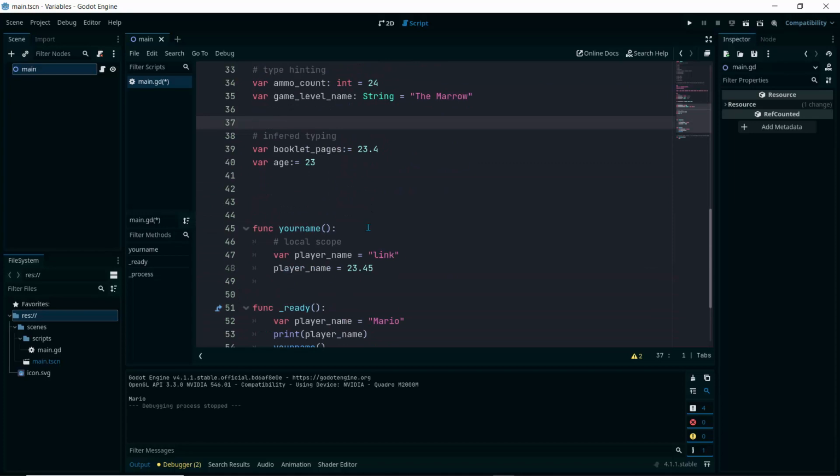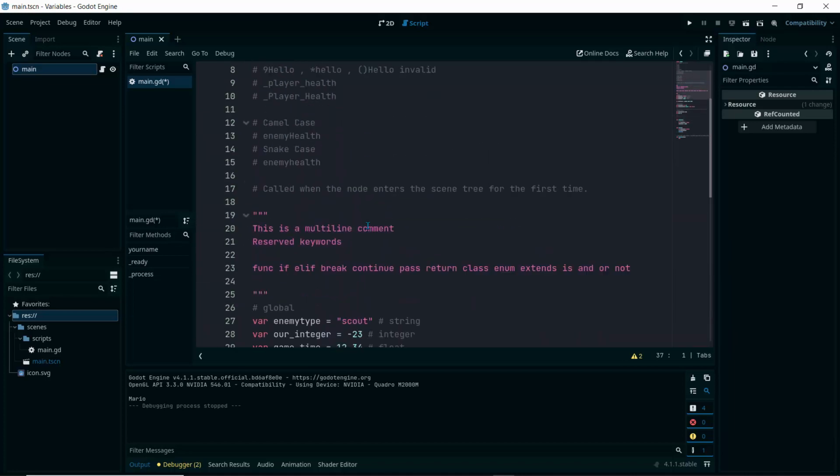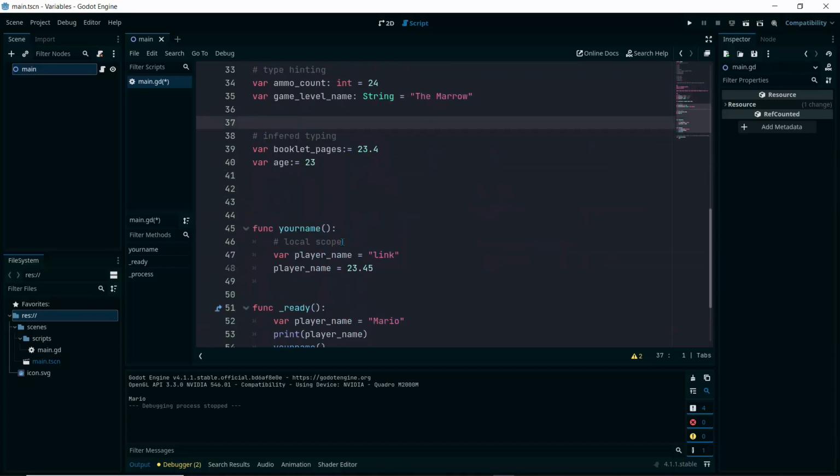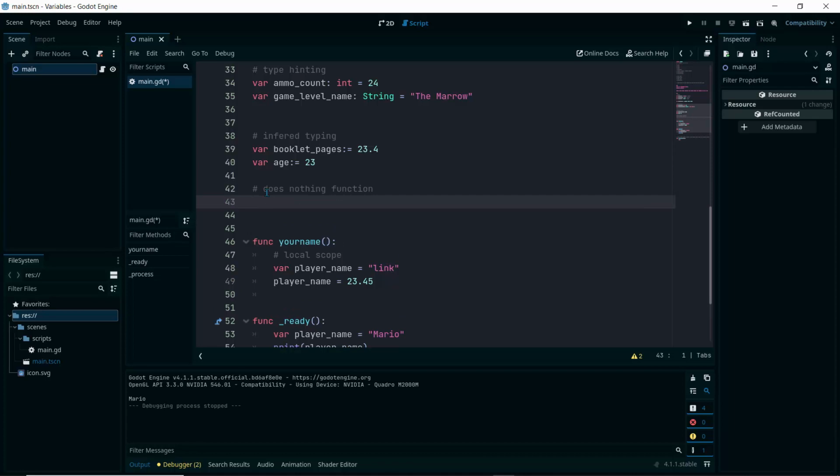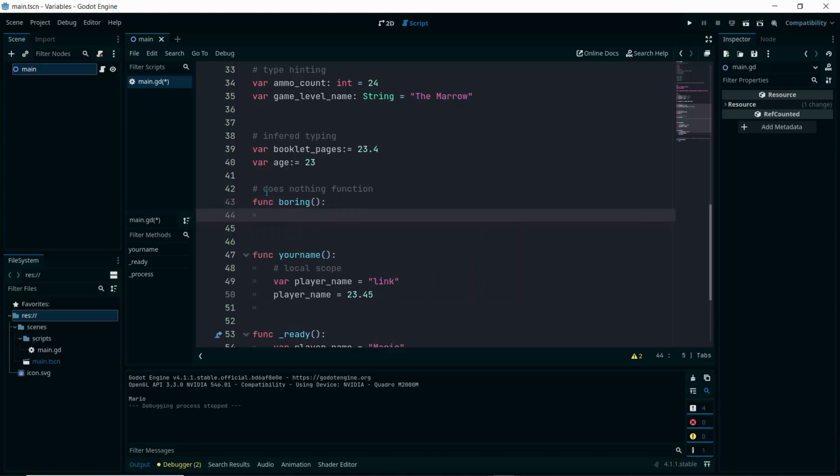And again, remember that functions just help you group your statements together, and to create functions, you use the func keyword. Another thing I'd like you to remember: you have to specify the func keyword, the name of the function, the opening and closing parentheses, a colon, and then the body. If you create a function that doesn't do anything, you need to use the pass keyword, or else you're going to get an error. For example, let's just say does nothing function, and I'm going to just say func boring, opening and closing parentheses.